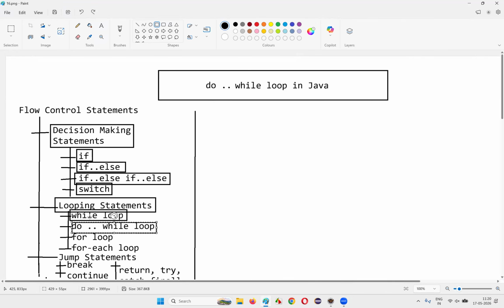In the previous session, I covered the while loop and how to use it. Now, in this session, I am going to cover the next looping statement, that is the do while loop. But to understand the do while loop, we need to compare it with the while loop. The best way of learning the do while loop is by comparing it with the while loop. So let me compare the two and understand this.